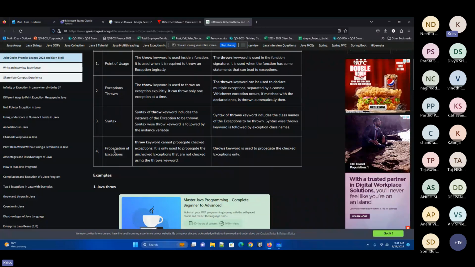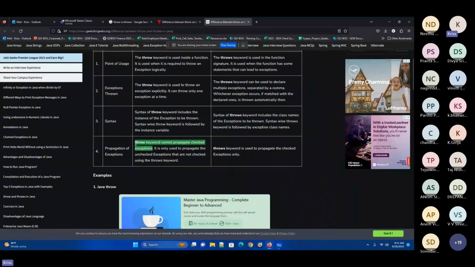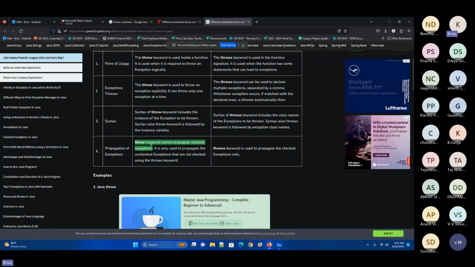Propagation of the exceptions. The throw keyword cannot propagate the checked exceptions. It is only used to propagate the unchecked exceptions, which are not checked at compile time. So now you need to understand one thing. The throw keyword will not take care of the compile time exceptions. See, this makes sense, right? Now just understand, I'm wantedly throwing an exception. If it is identified at compile time itself, the program can't execute, right?